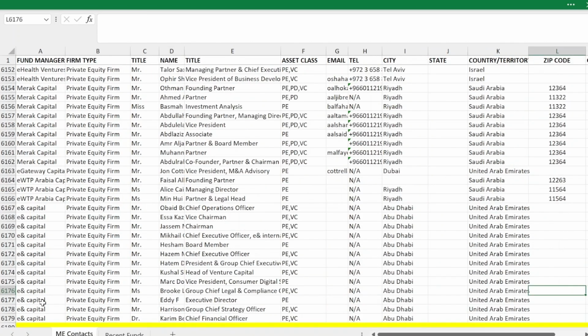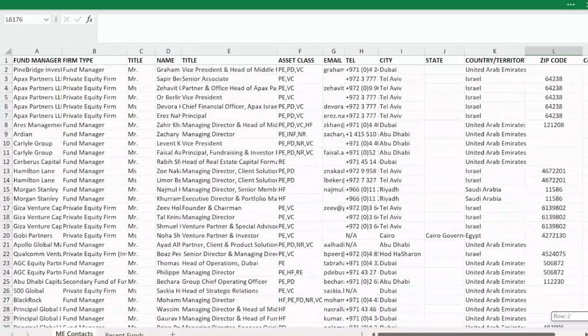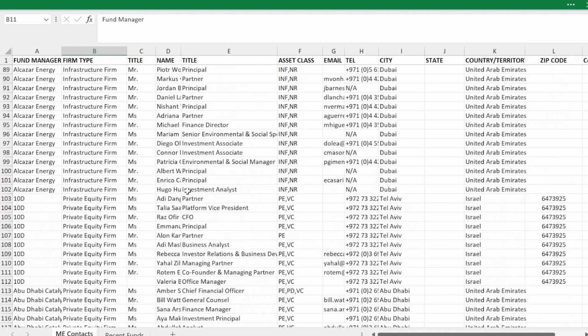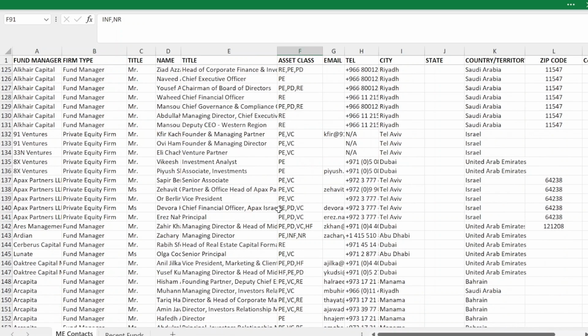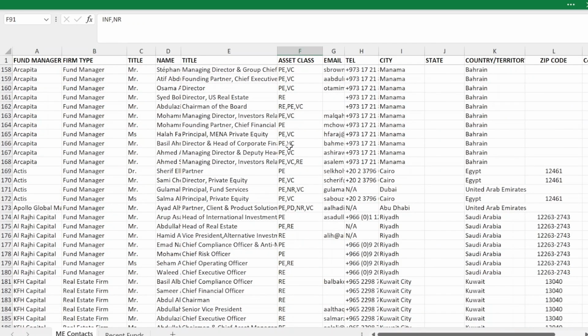So in the contacts, you have a little over 6,170. We scroll back up to the top. So you're going to get the fund manager name, what type of firm it is. It could be private equity fund manager. You're going to get their name, their title. You're going to get what asset class that they're responsible for. Now there's around 3,700 emails.